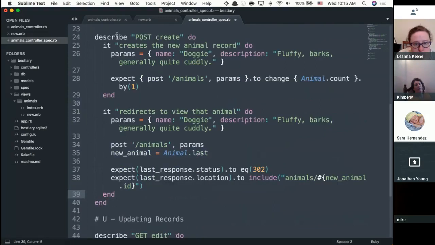All right. So we have two tests under post create. And again, this particular block between 24 and 40 is just trying to test the creation of some sort of record inside the database. First line, it creates the animal record. So we're following that given, when, then principle. So given, what do I need in order to set things up? I know that since I'm posting to something, I need to create parameters. So this is the given. I need to set up params. So params, I'm creating a new animal with the name of doggy and the description of whatever this thing is here. The when is what's actually happening.